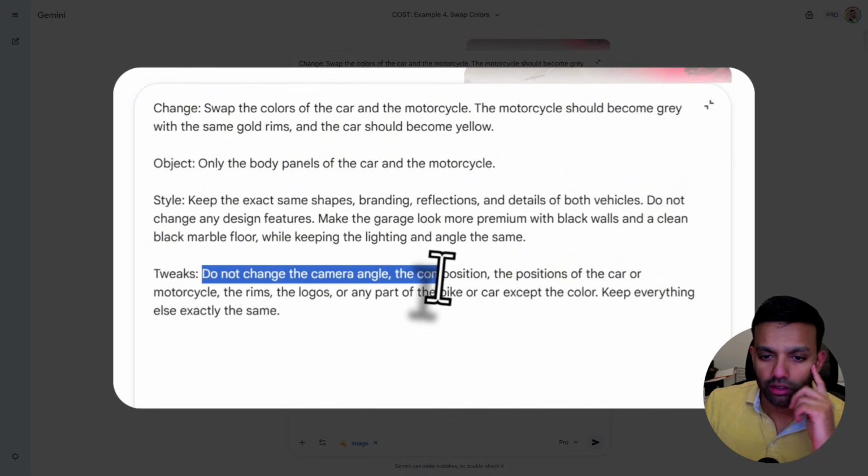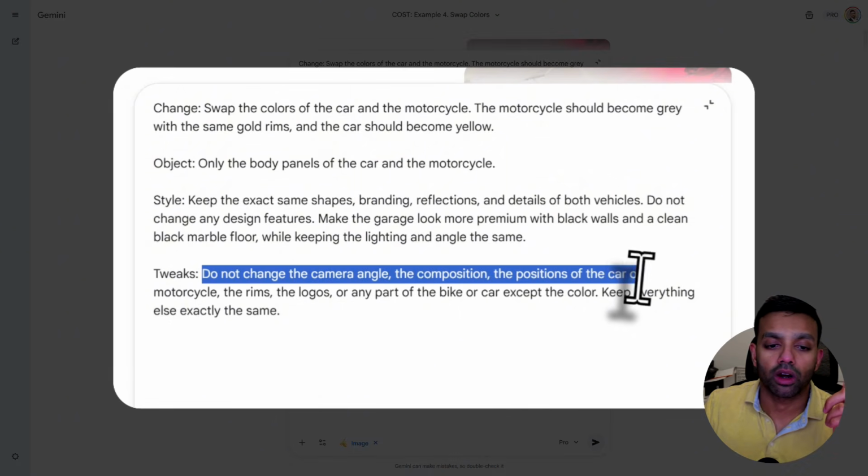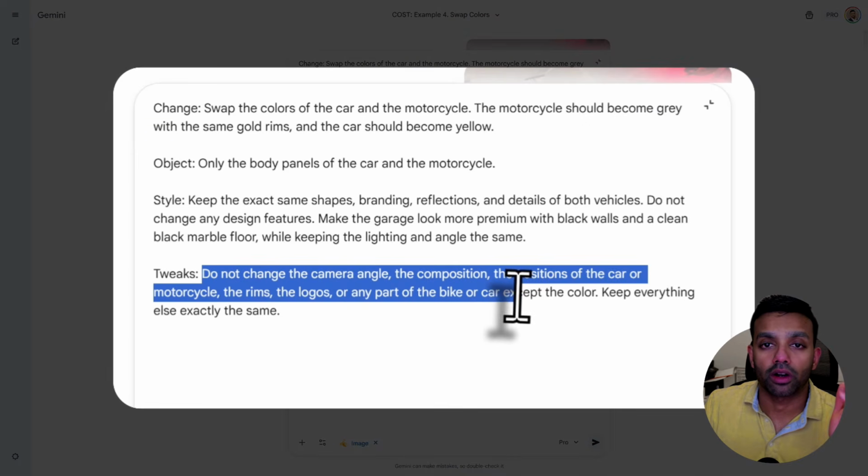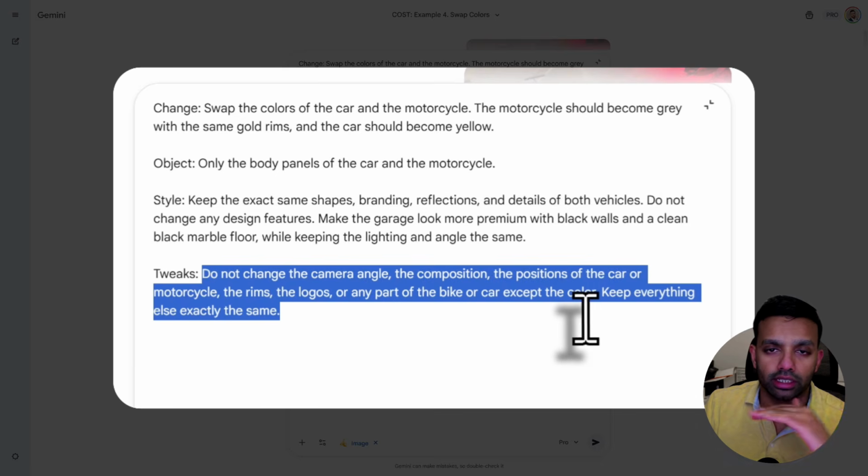Tweaks: do not change the camera angle, the composition, the position of the car or the motorcycle, the rims, the logos, or any part of the bike or car except the color. Keep everything else exactly the same.